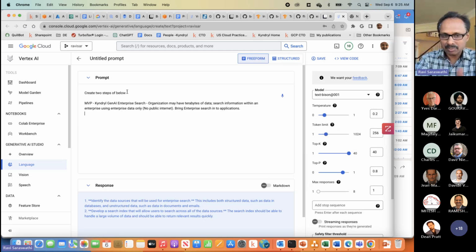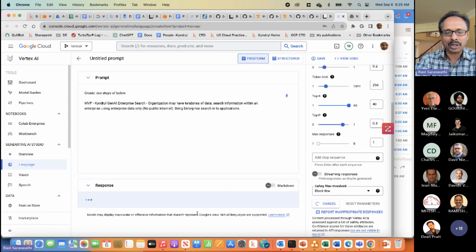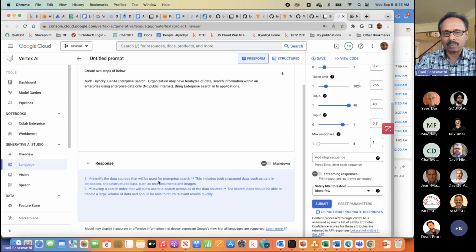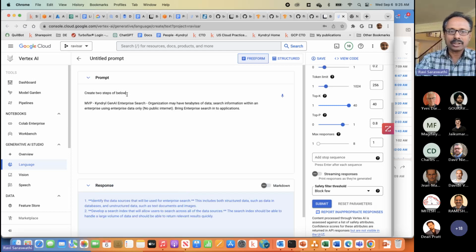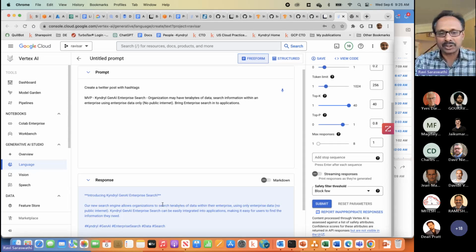So in this demo, I'm just utilizing the Google Generative AI Studio. You just paste some text here and say, like, create 2 steps below, right? And you configure your parameters here and it will provide you a response, and it will provide you 2 steps. Or you can say, create a Twitter post with hashtags, and it will give you the response for that Twitter post.